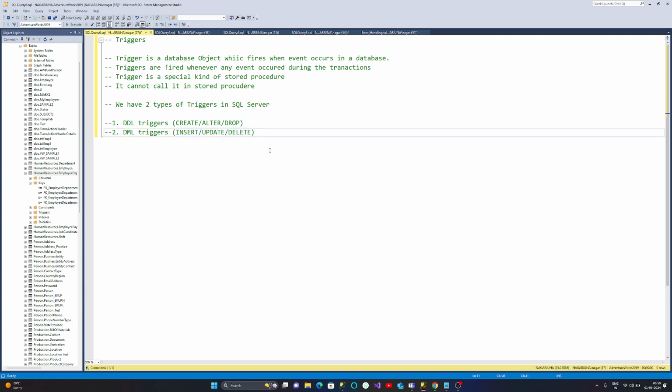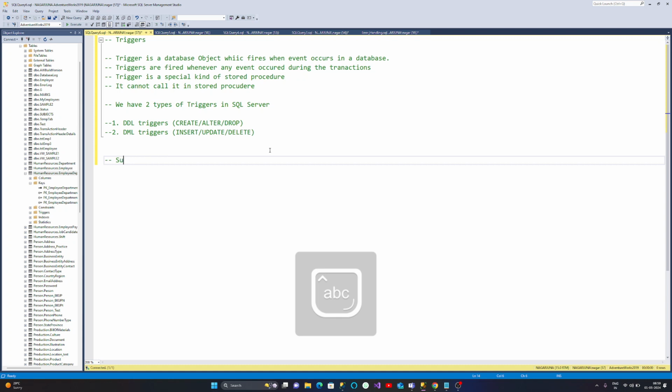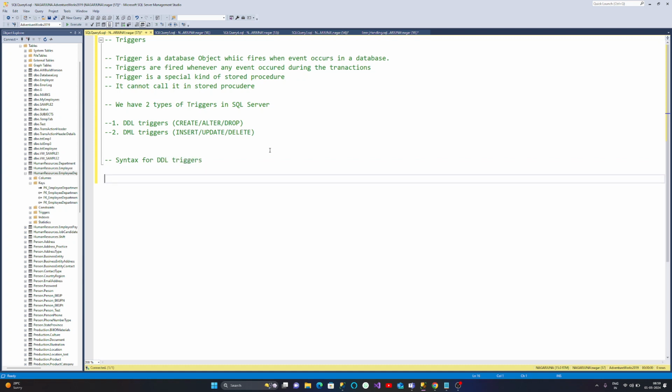Then we can see some syntax for this: syntax for triggers, syntax for DDL triggers. But before that, I want to give the syntax for triggers. Tell me how we can write the syntax for a trigger. We have seen many objects and how we created them. Same thing.